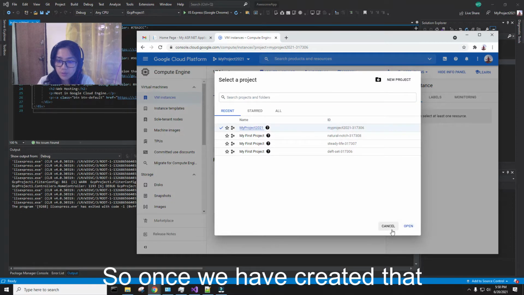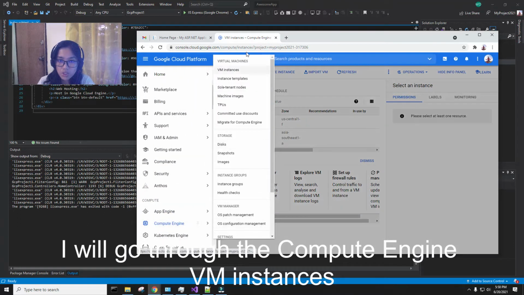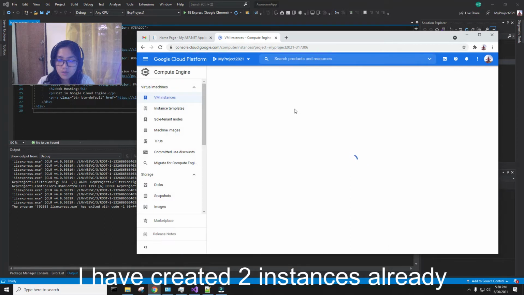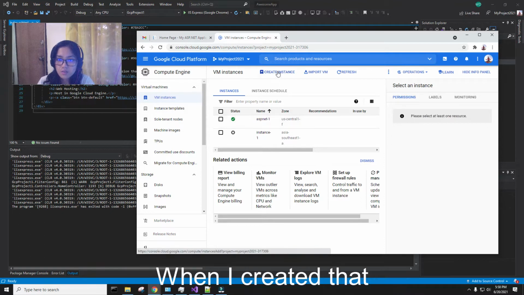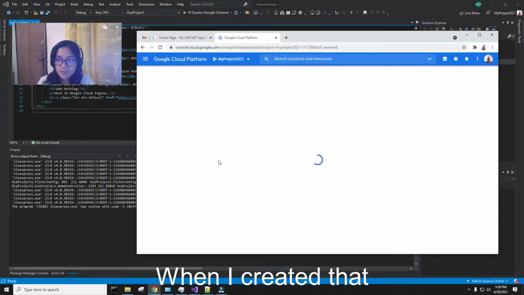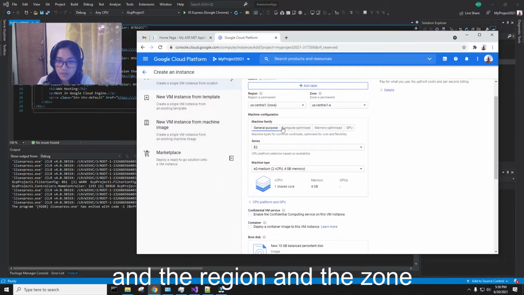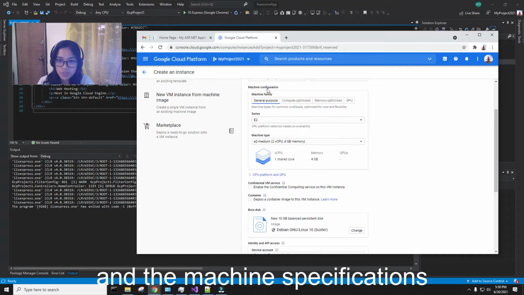Once we have created it, I will go through the Compute Engine and the VM instances. I've created two instances already, and one is running. When I created that, we have to input the instance name, the region, the zone, and the machine specification.